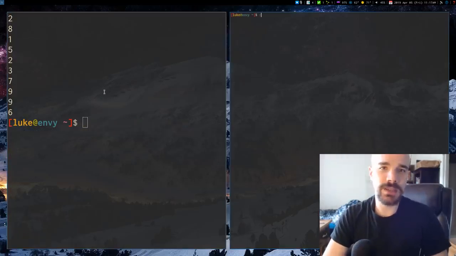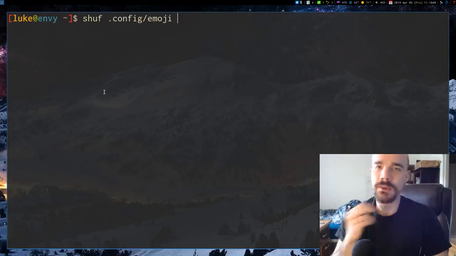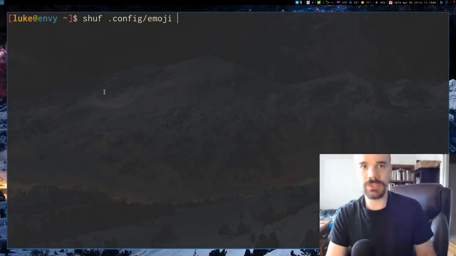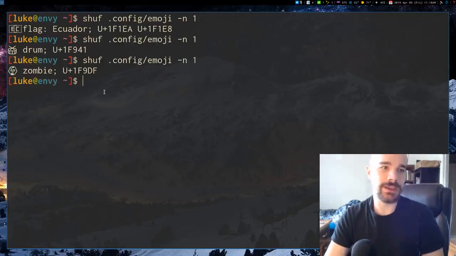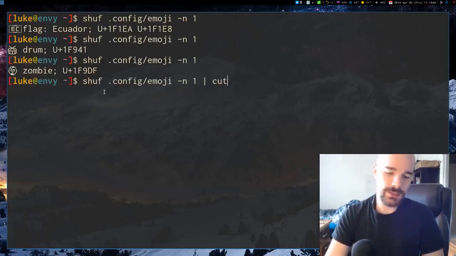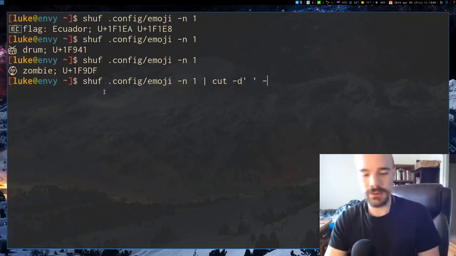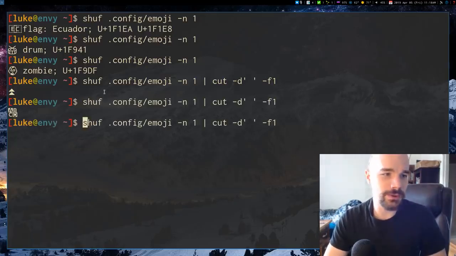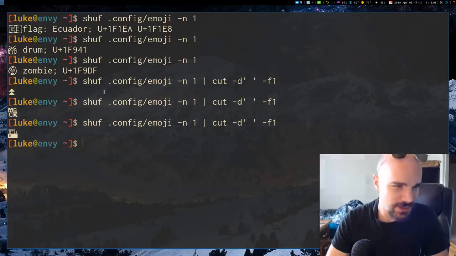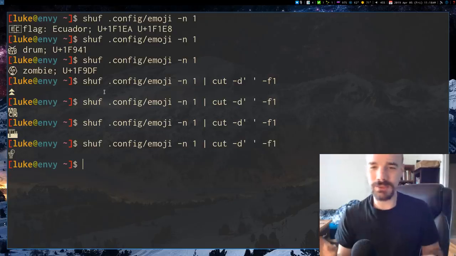So as an implementation, I mentioned a second ago, I have this emoji file. If I want a little command that randomly generates an emoji, I can of course give it -n 1. And okay, I got the Ecuador flag, got a drum, got a zombie. Now let's actually go a little further. Let's cut out, because I only really want the emojis. So I'm going to cut out everything but the first element here. So we got these little arrows, A, B, C, D. Is that a noose or something? What is going on? Anyway, so I can get random emojis like this.